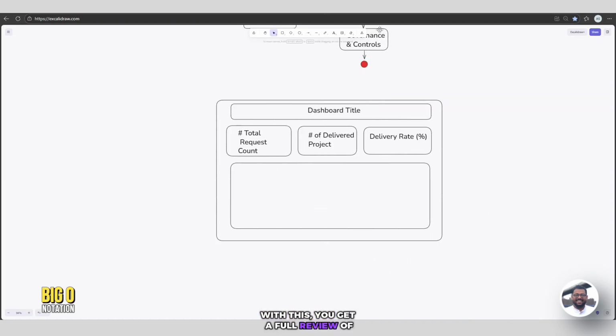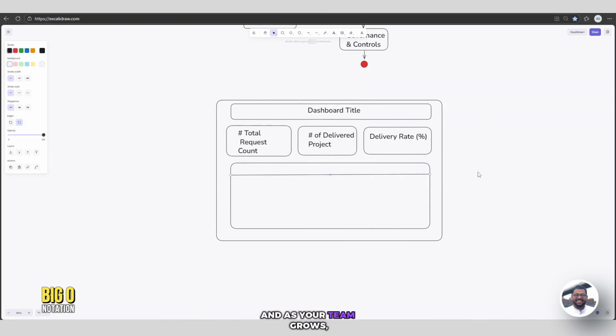With this, you get a full review of all the important metrics, and as your team grows, as your demand grows, you can develop more metrics that will fit your demand. This would be one very simple and effective dashboard for your management and leadership to report on. But later on, if you want to add more metrics such as high priority requests or SLA compliance rate or average cycle time in how many days you are delivering, that will go into the ops and you can definitely calculate it using Smartsheet.